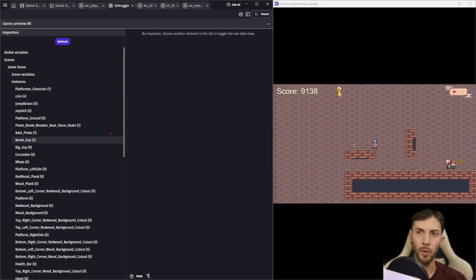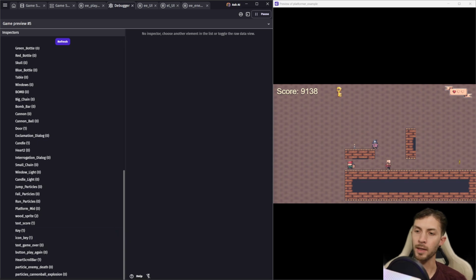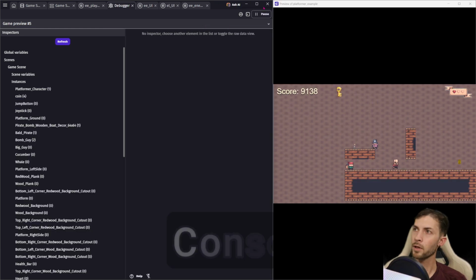Unfortunately, there doesn't seem to be a way to sort these by alphabetical order or anything, but I can tell you that they are sorted in order of objects added to your game. So if you've added recent objects, they're going to be down here at the very bottom. By the way, don't forget that the debugger on the top right can actually be used to pause and unpause the game. Next, let's look at the console.